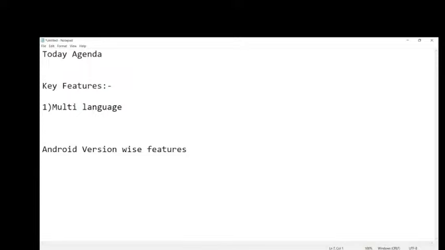The next point is that even when we are building our own application, we can do that. In our application itself, if I want to go with multiple languages, you can go with multiple languages. So that is the first one I want to cover here.